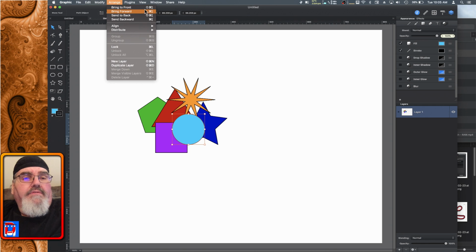And if you look at the key combinations here, you can see that the square brackets are sending it forward and back. And if you're modifying it with the command key, then it's going to just bring it forward one step at a time. But if you modify it with the shift command, then that's when it's going to send it all the way.